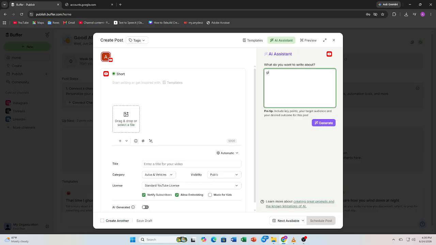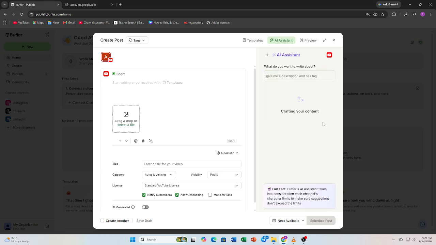Next, enter a short prompt describing the type of post you want to create. For example, you can ask the AI to write a promotional post, create an educational caption, generate hashtags, or rewrite your existing text in a more engaging style.